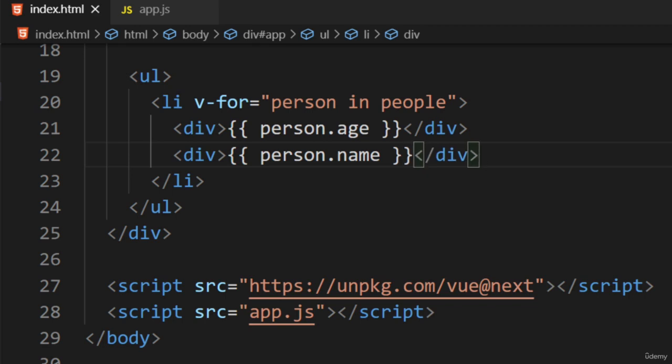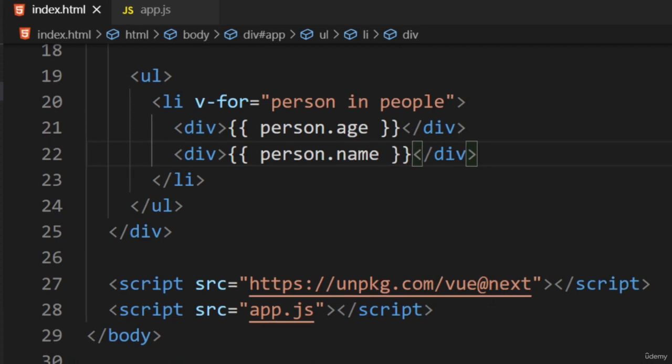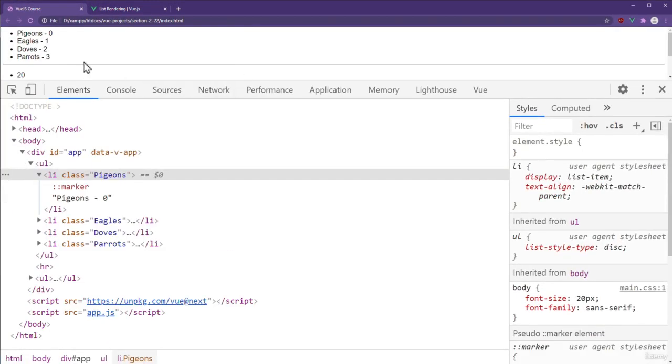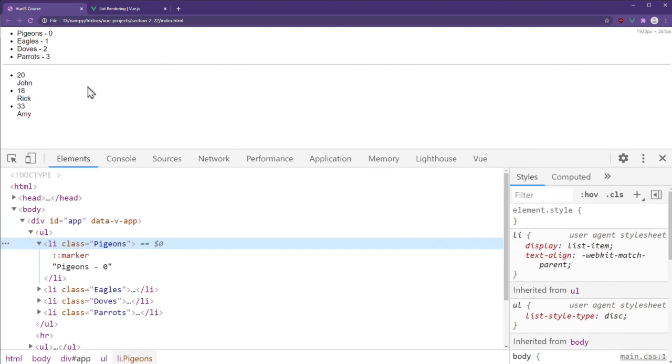To access the name and age, we can use dot notation. It's the same as accessing a property in a regular JavaScript object. It's not much different. Let's give things a test. If I were to refresh the page, the list of people would appear below with each person's name and age. This is exactly what we wanted. However, there is a bit of a problem.